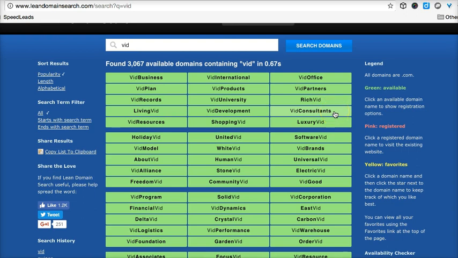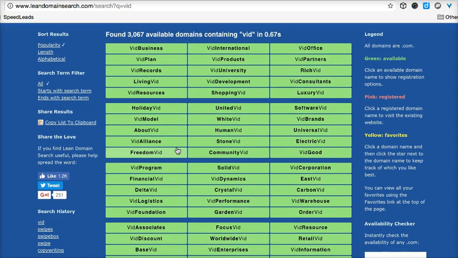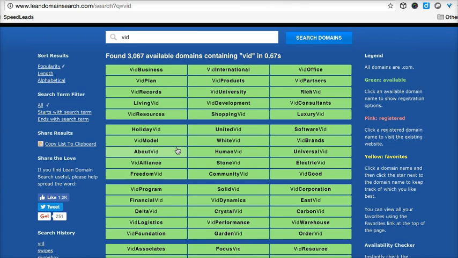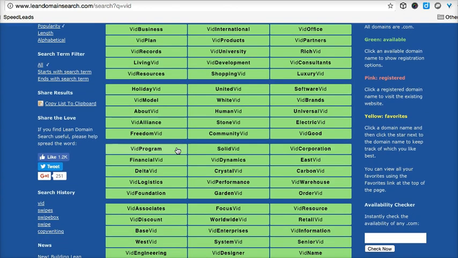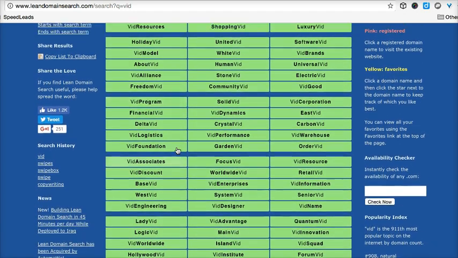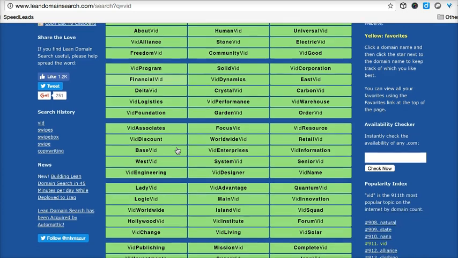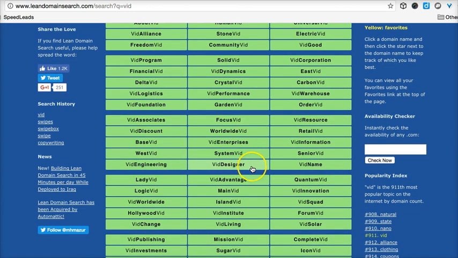Now in our case it doesn't really work. What we're looking for is something that... let me see if I find something interesting. Using this method, I found like 20 good domains just with the word vid that would fit, not just with this product, the Vid InVision white label rebranding, but with a lot of other stuff. So this is a really powerful website. For example, Vid Designer is available. This is a cool name.